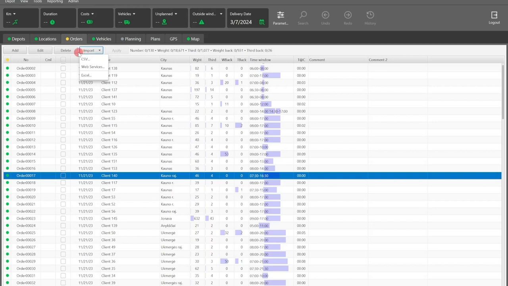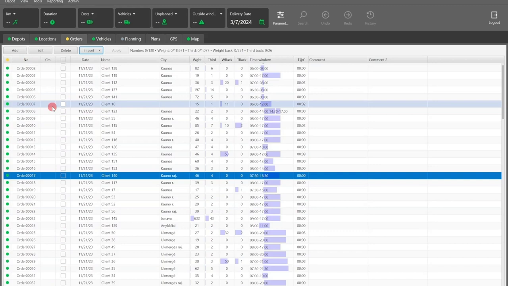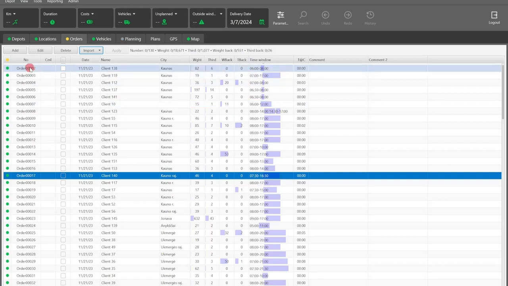Applications can be uploaded to the system using CSV files, web service, or Excel. In our case, applications are already automatically uploaded to Rinkai from the accounting system with the help of API integration. Each application has a number, date, name of the client, weight, and a third parameter. In this case, this is the quantity of pallets.